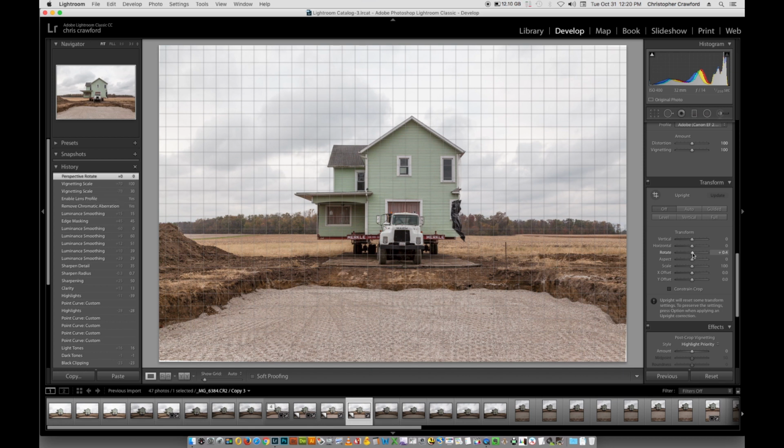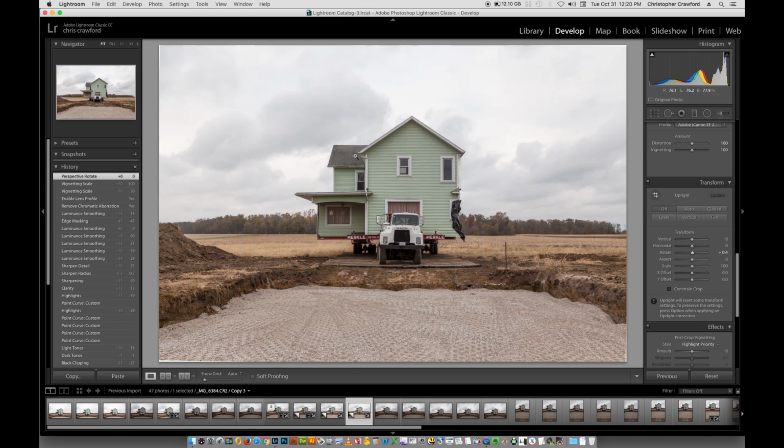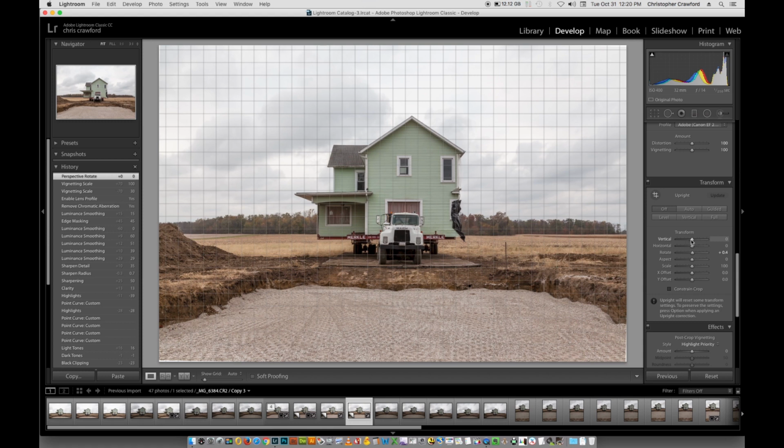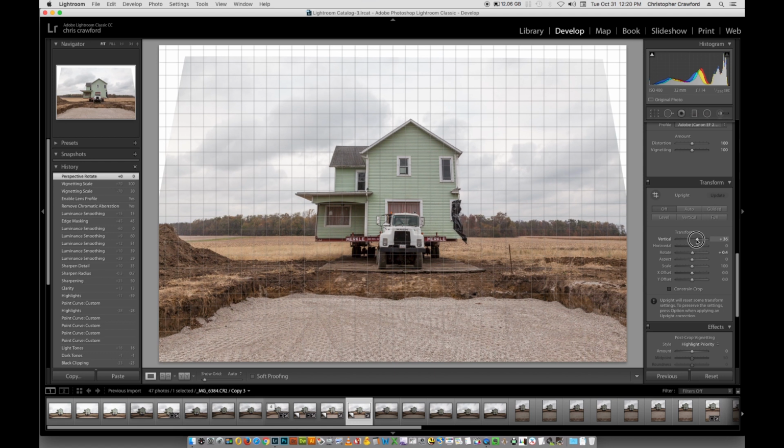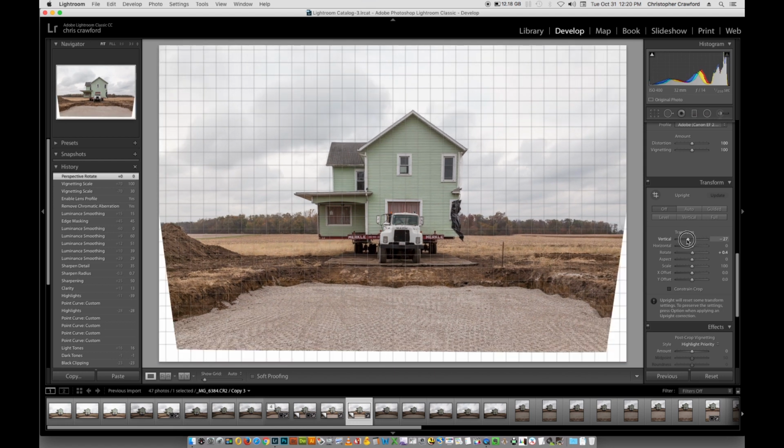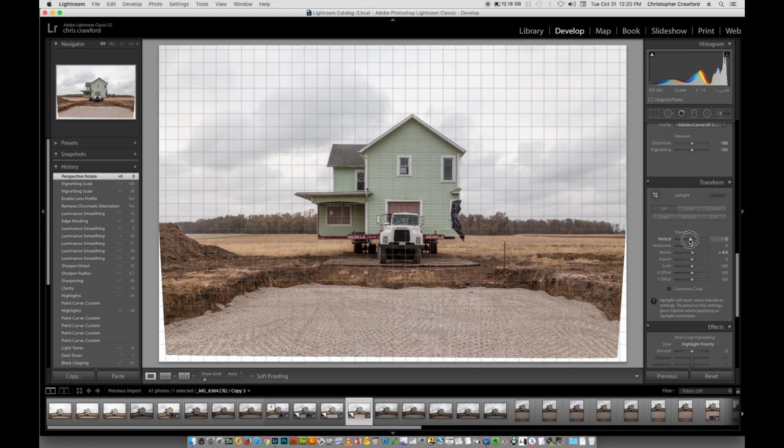Now the other correction that we might want to look at is there is a little bit of keystoning in this picture. The top of the house is slightly narrower than the bottom, and the vertical correction fixes that. And you can go either way. You can actually increase the amount of keystoning, or you can decrease it. And of course we want to decrease it, so if you watch the lines.